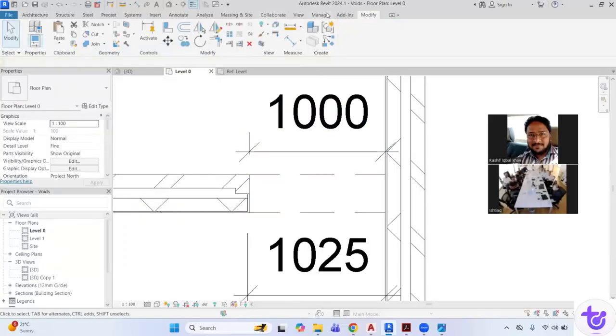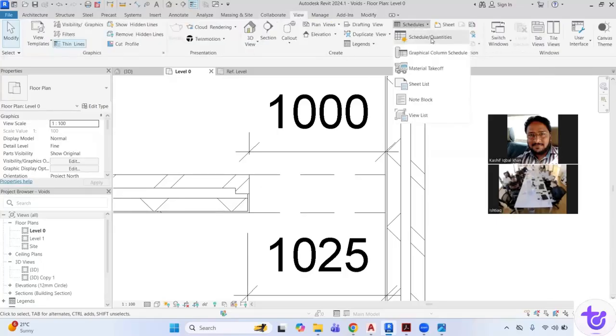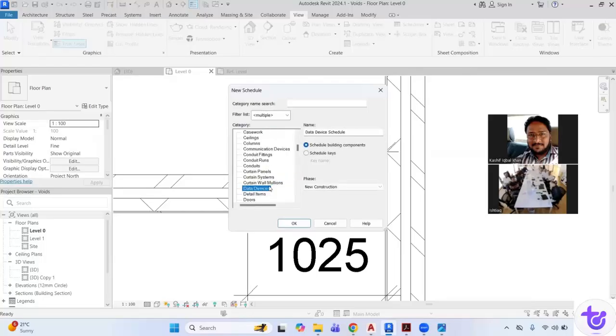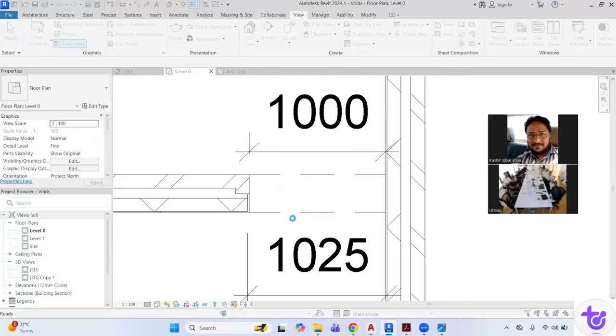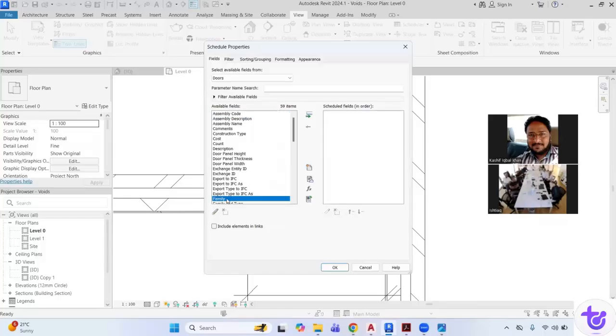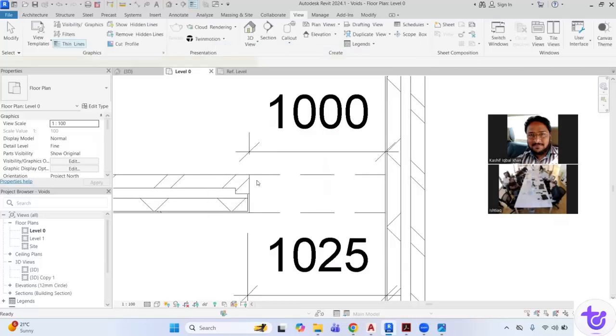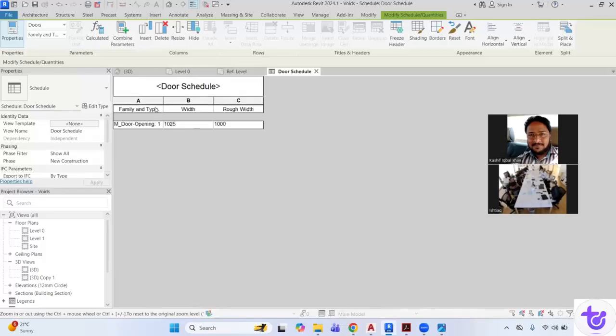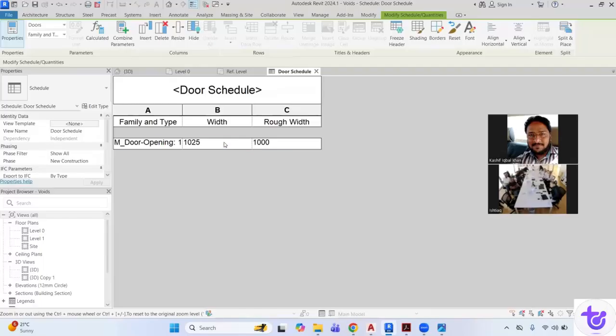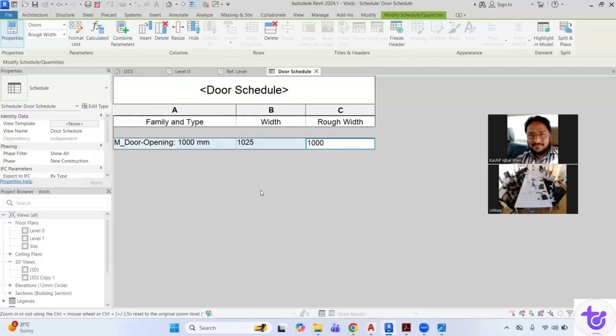Let me just check the door schedule. You want to see the door schedule? You can play with this family's parameters. Width is there, and rough width is also there. Can you see it on the schedule? Both widths are coming, the rough width and the width. Whichever you want, you can have in the schedule, so you can do it as per your wish.